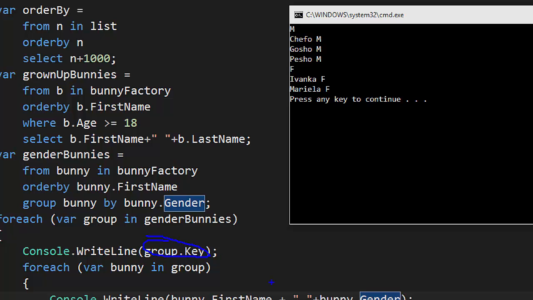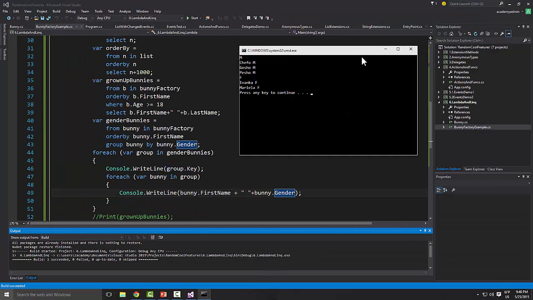Okay, this is the property that the group is specified by. So I have first the males, and I have Chefo, Gosho, Pesho, which are sorted because I did that as well by first name. And then I have the females, which are Ivanka and Mariela. Okay, is it clear what it does? So I just group them by gender, and I get however many groups there are in the gender. Maybe I can have something like MF, or something else, something different, and then I'll get three groups, and this will be separated into three.